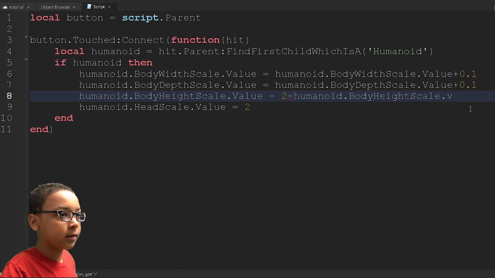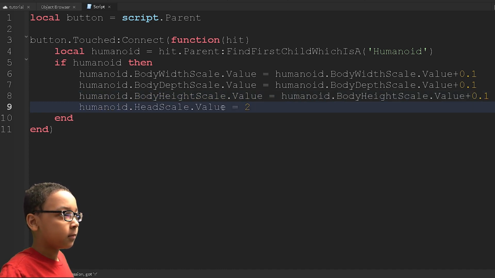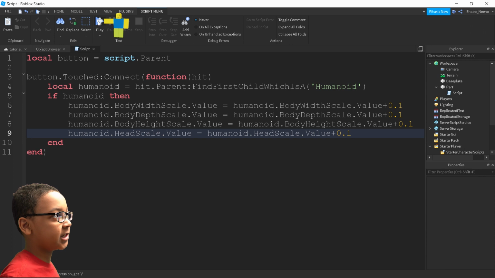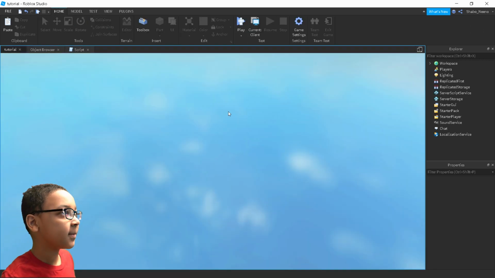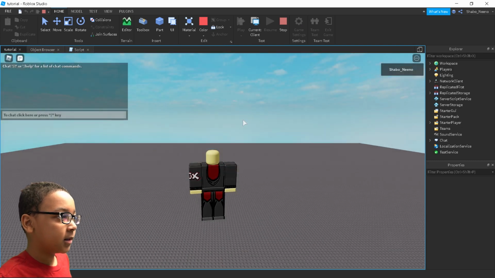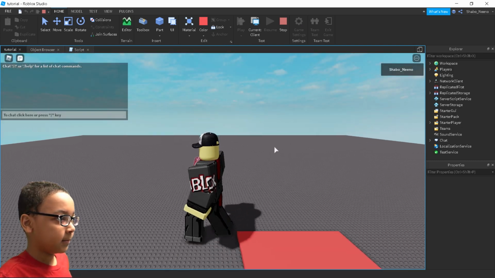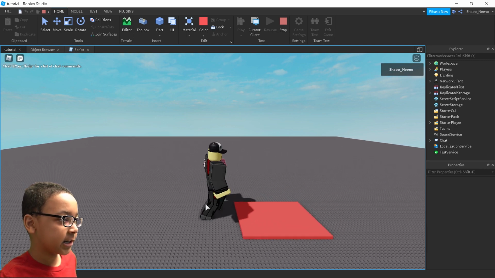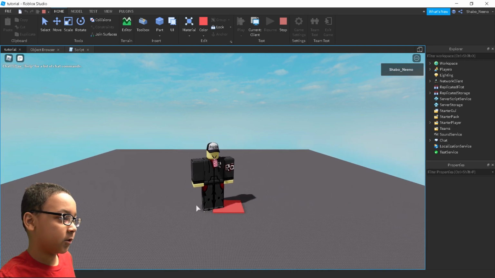Like this. So it should look something like that if you're increasing the size every time you touch the button. And now we can increase our size as much as we want. Now you can get off the button and it'll stop increasing your size, and you can stand on the button to increase your size.